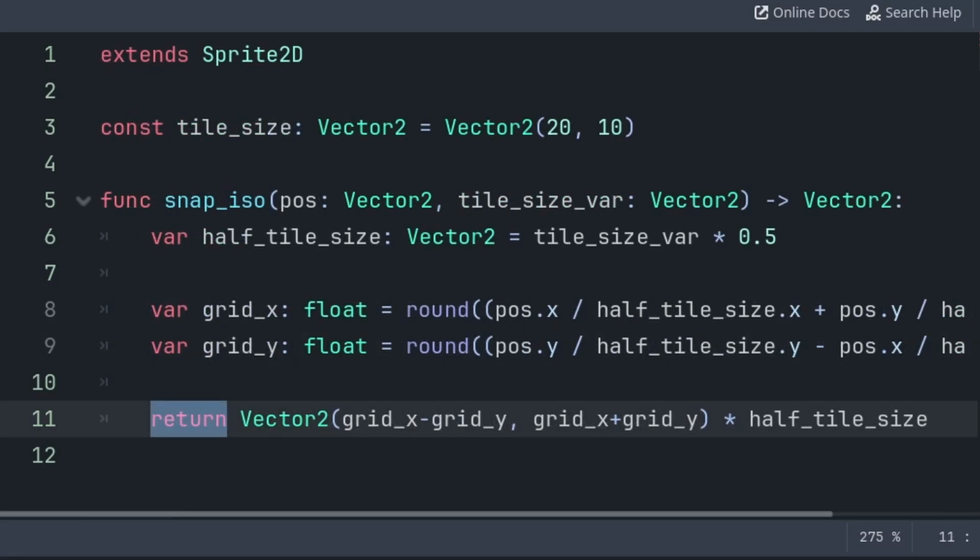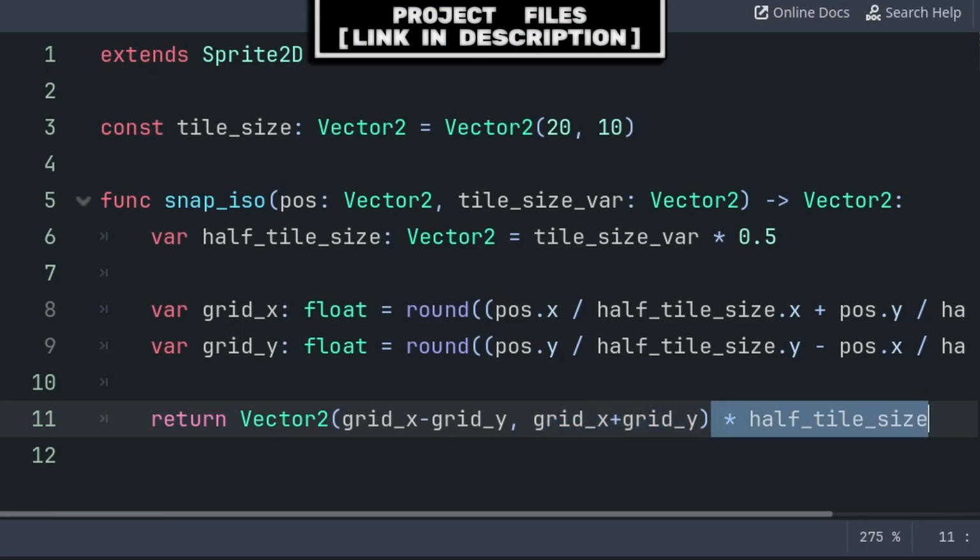Finally, we use return to make this function equal to the snapped position. We do grid x minus grid y to get the horizontal grid position, as grid x increases when we move to the right or down, and grid y increases when we move to the left or down. So subtracting these will provide the net horizontal grid position. Then grid x plus grid y is added to get the vertical grid position, as both grid x and grid y increase when we move down. Adding these will provide the total vertical grid position, and multiplying by half tile size converts the isometric grid position into a real-world pixel position.